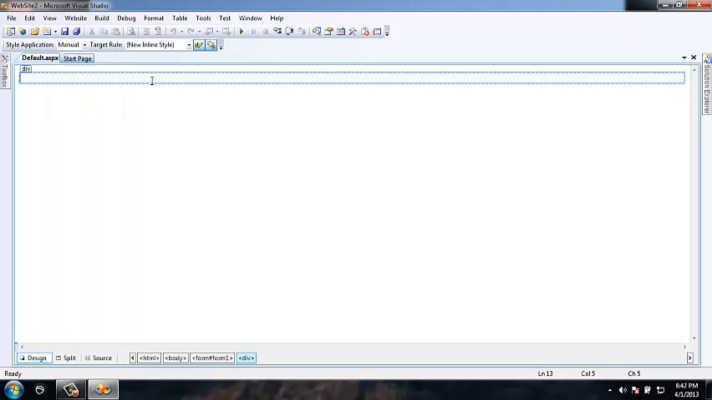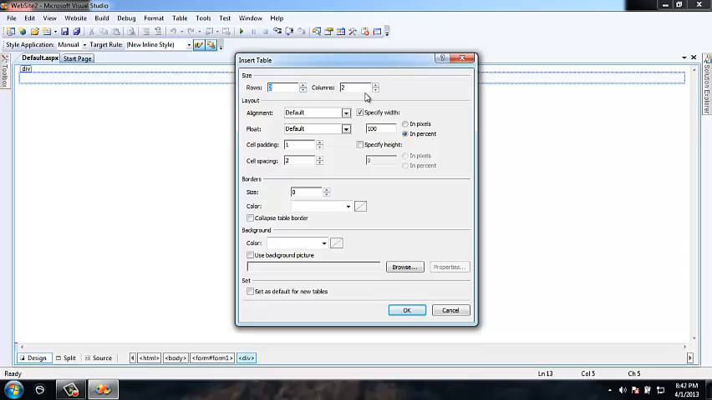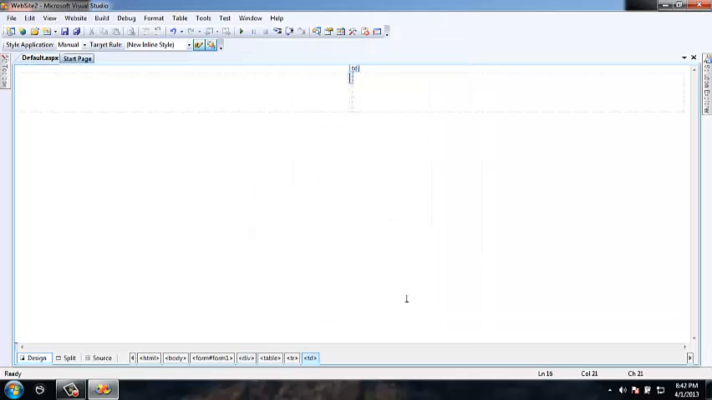Let's add two columns. Let's get a table first. Let's insert a table with four rows and two columns. Let's not specify any width or alignment. Let's do it in center. Cell padding 0, cell spacing 0. You can select anything. I'm just showing you a demo here.